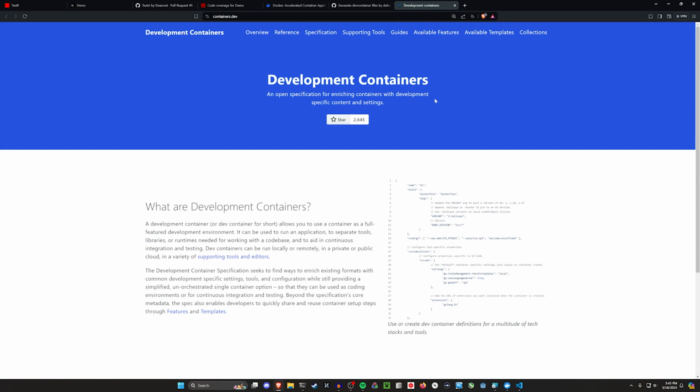I'm going to just simplify this a bit. Effectively, it allows you to run your own version of a computer, but that computer comes pre-installed with Ruby, with Rails, and with the extensions and the other tools you need to be able to work on that Rails project.